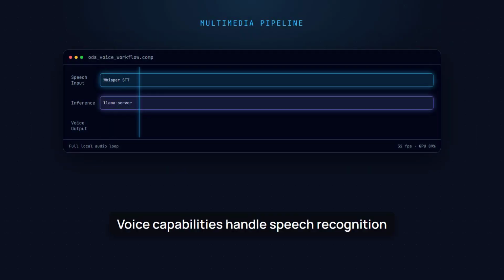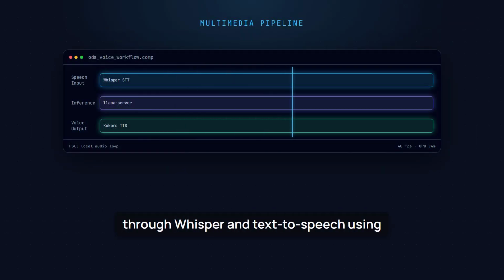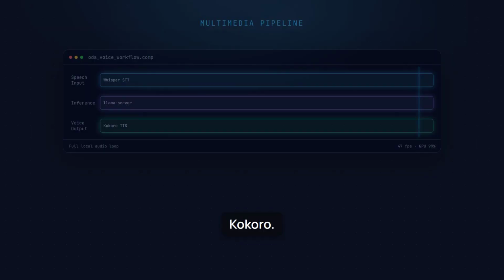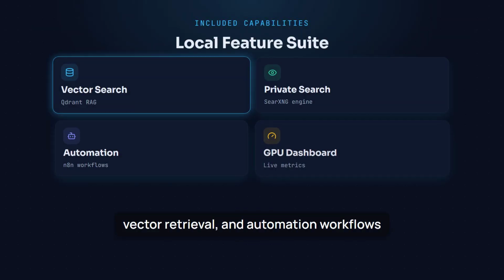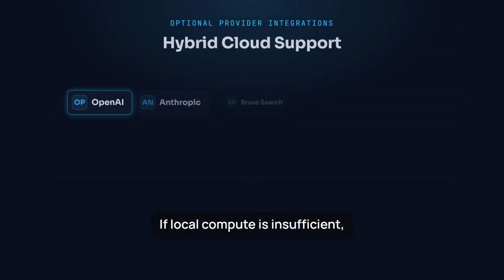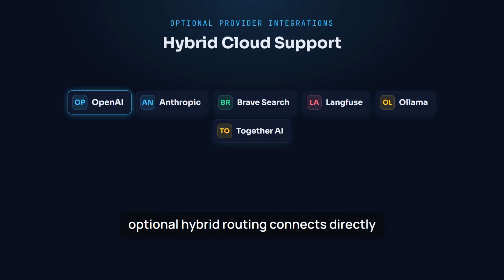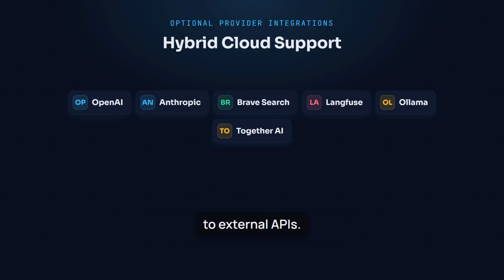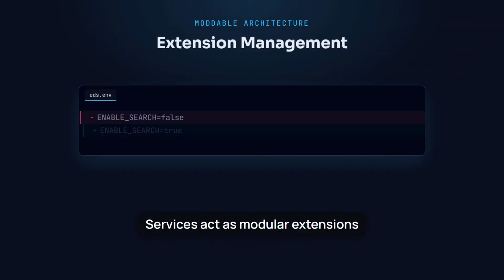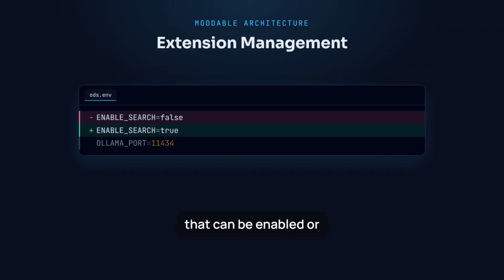Voice capabilities handle speech recognition through Whisper and text-to-speech using Kokoro. Private web search, vector retrieval, and automation workflows run completely on your local machine. If local compute is insufficient, optional hybrid routing connects directly to external APIs. Services act as modular extensions that can be enabled or adjusted in configuration files.